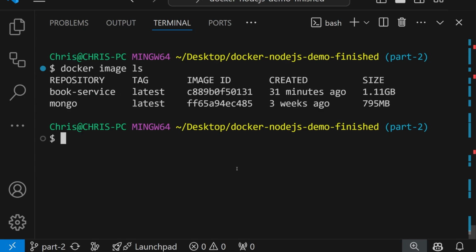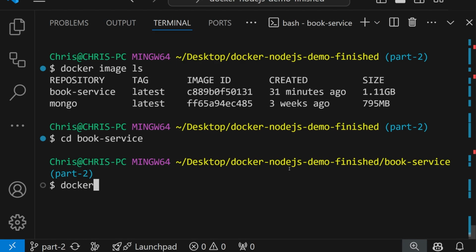To do this, the command is the exact same as if we're building the image for the first time. We want to make sure we're in the book service directory, so we'll say cd book-service, and run the docker build command. So we'll say docker build -t, as we want to tag the image, and then we'll say book-service:latest, just like this. And then add a space and add a dot to tell Docker that we want to use the Dockerfile in the current directory, which is book service. So go ahead and hit enter.